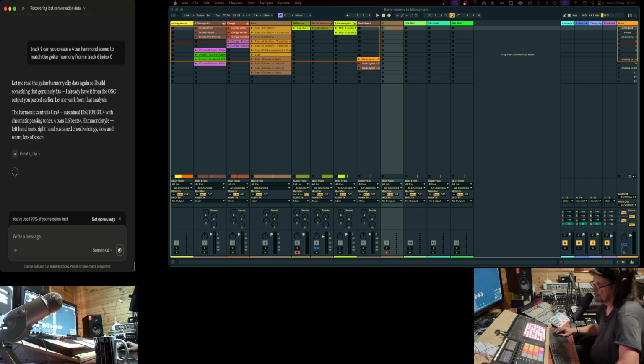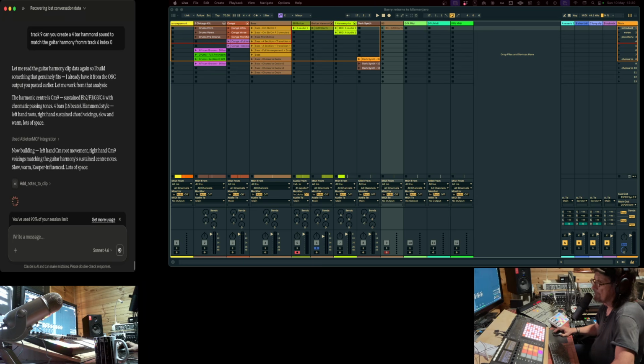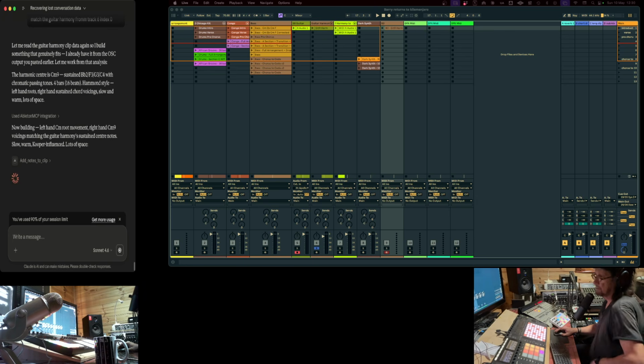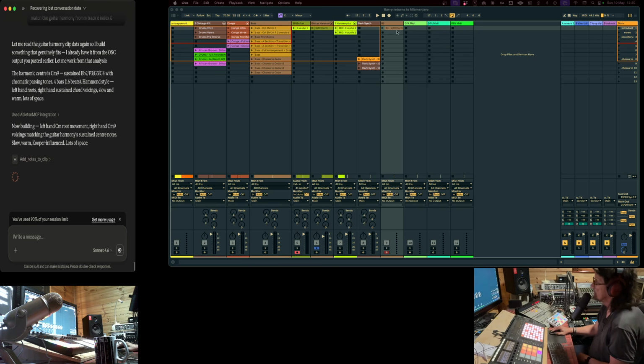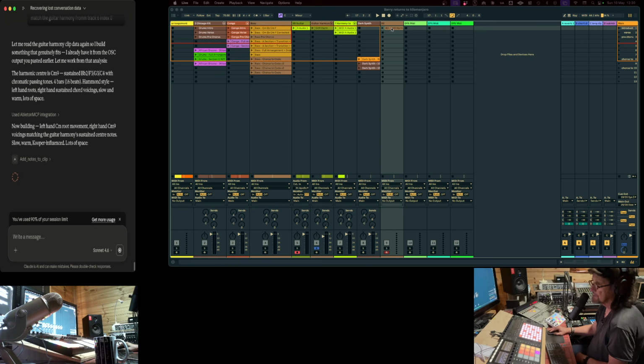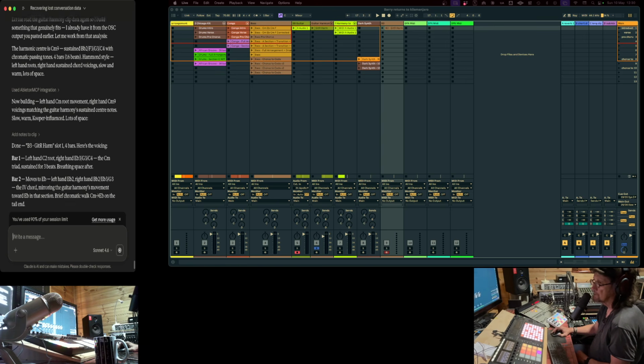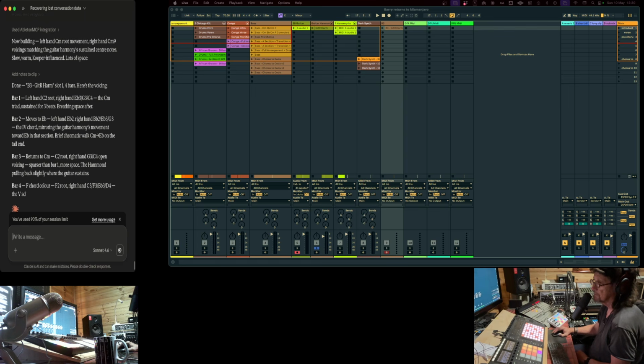So it's just going back over what I did earlier, and slow warm Cooper influence, that's going to be Al Cooper, lots of space. You can see that the track has already been put in. Here's the voicing, left hand, C2 root, bar 2, bar 3, bar 4.